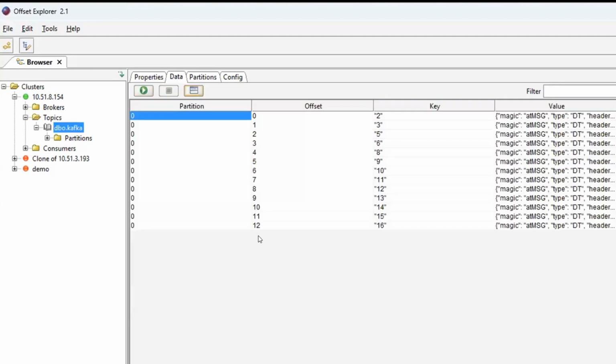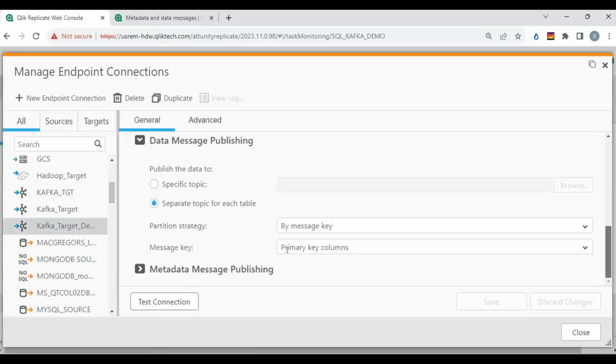On the data tab, 13 records. So here from 0 to 12. Okay. And partition 0. As I did not specify any partition, by default, it will have only one. And the column key, what is that from? I selected based on the primary key. We are configuring the Kafka endpoint. This is the message key. Oh, okay. We selected primary key columns. Okay. That's interesting how that works.